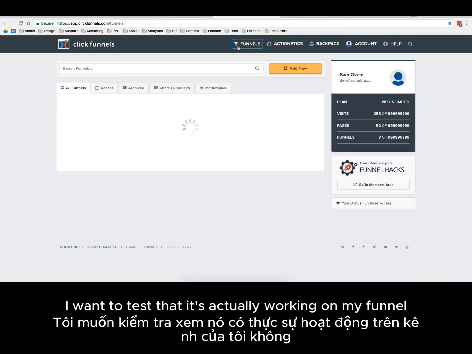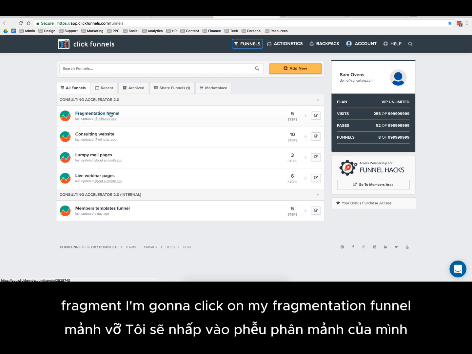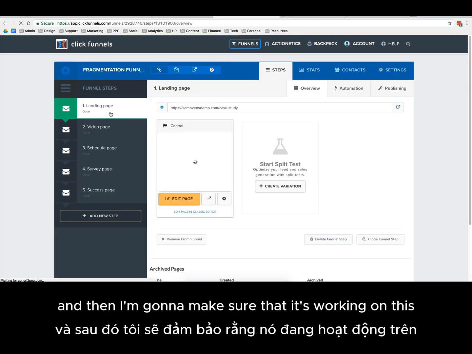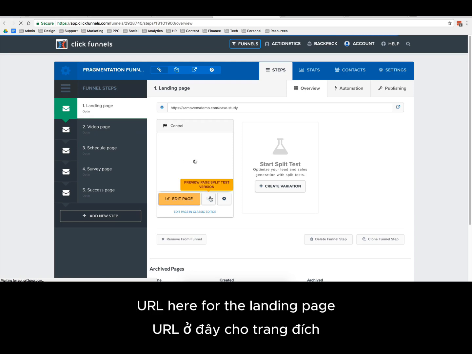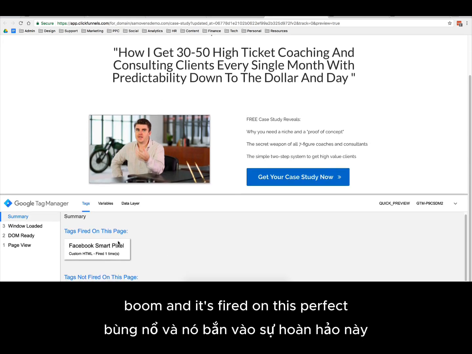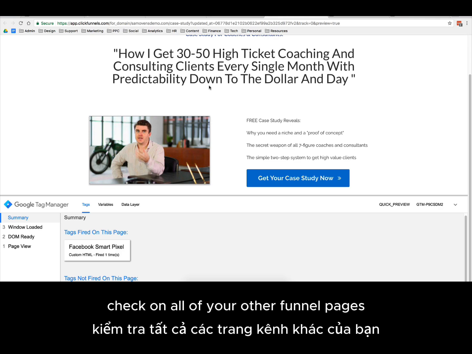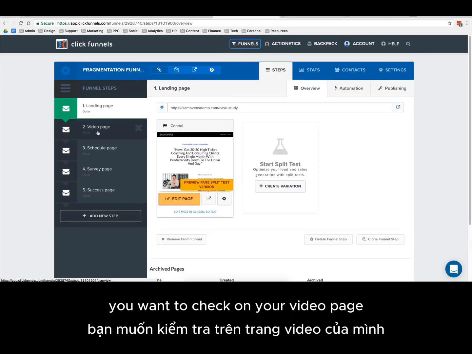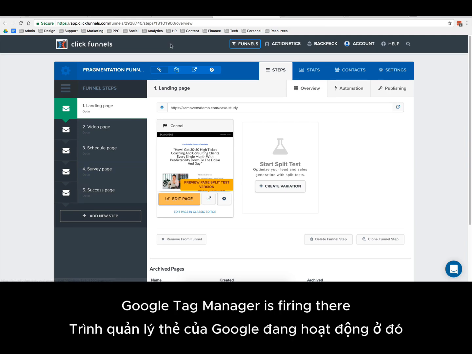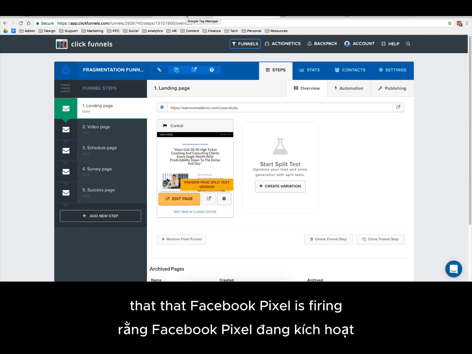Now that's my website, but now I want to test that it's actually working on my funnel. So I'm going to click on my fragmentation funnel. And then I'm going to make sure that it's working on this URL here for the landing page. Boom, and it's fired on this. Perfect. Then what you want to do is check on all of your other funnel pages. You want to check on your video page, your schedule page, your survey page, your success page. Make sure that Google Tag Manager is firing there, and then within Google Tag Manager that Facebook pixel is firing.